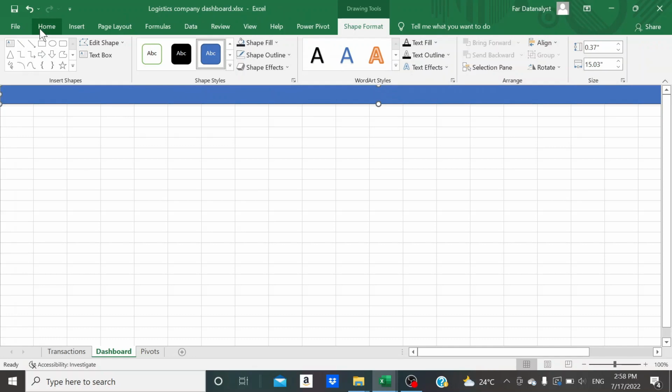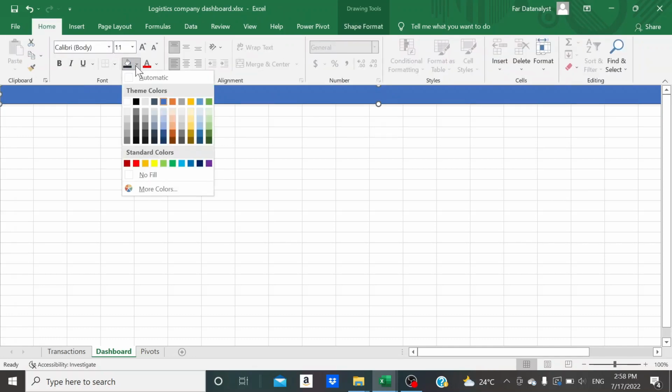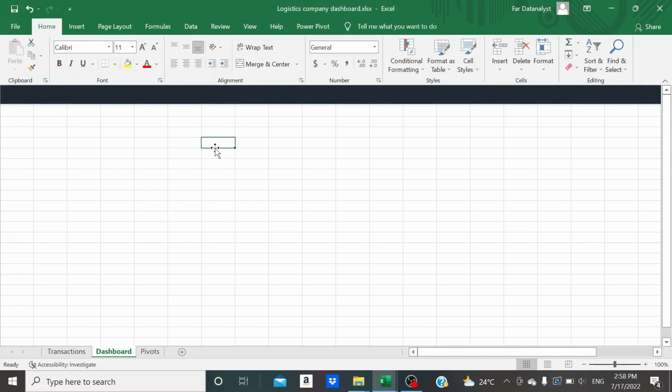Good. So I can just change the color. I come to home, I'll be giving it a kind of dark color. Okay, let's just stick to this blue gray, text 2, darker 50%. So I tap on this and you can see what we have.